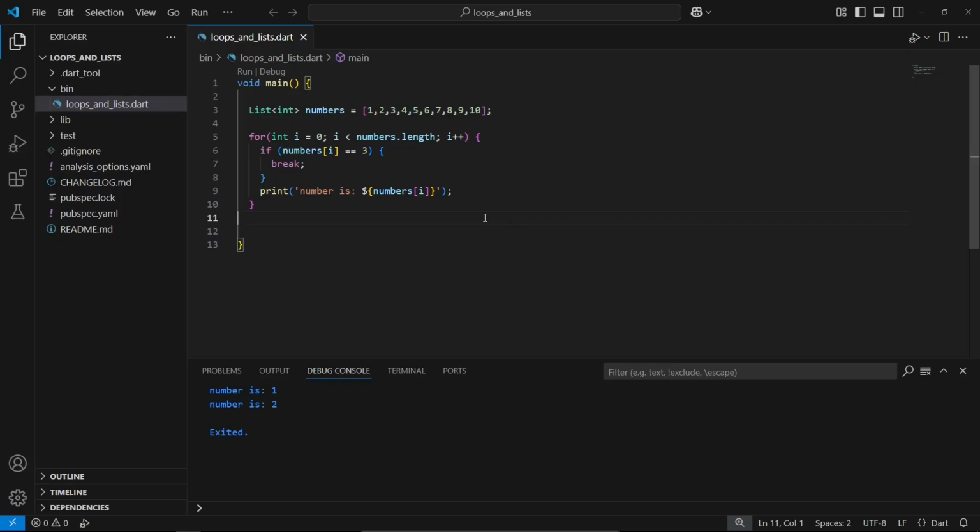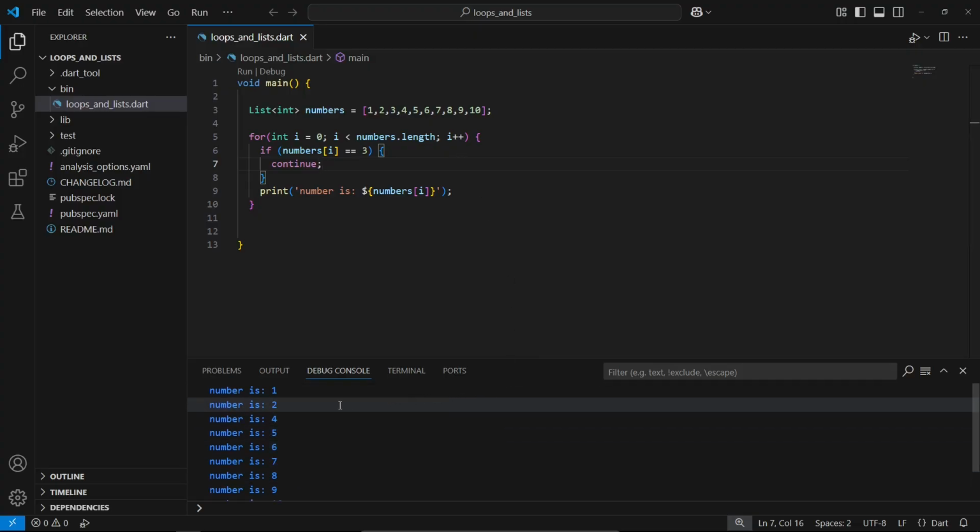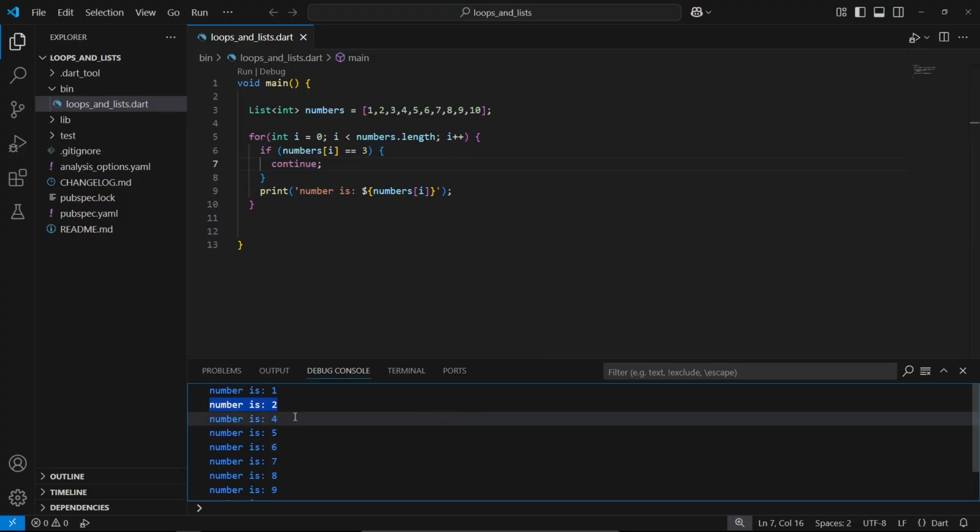Now, let's simply change the break statement to a continue and run the program again. When we use continue, it skips the current iteration of the loop, but instead of exiting the loop completely like break, it moves on to the next iteration. So, in this case, when the number is 3, the loop skips printing 3 and continues with the next number.